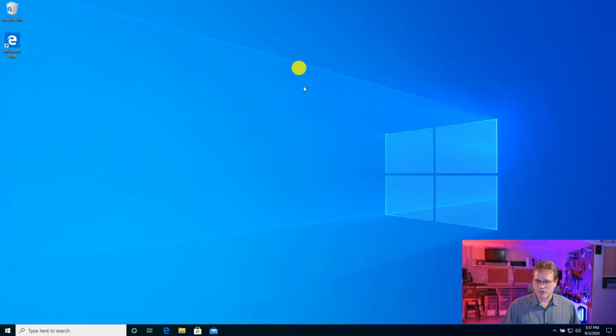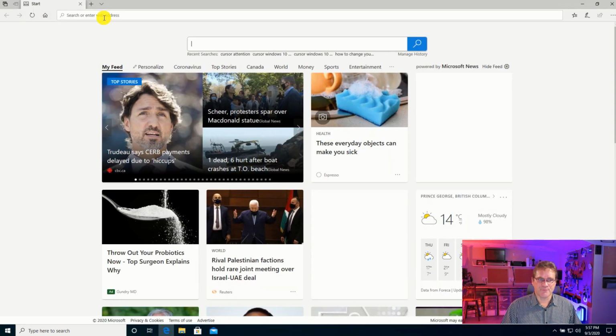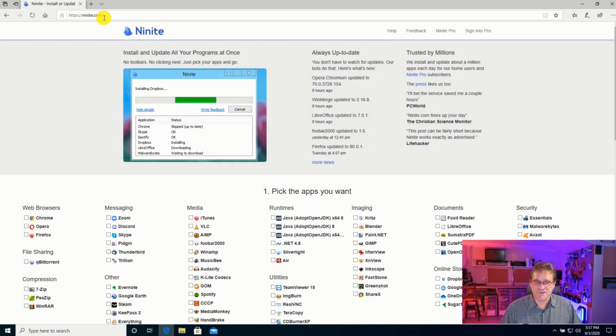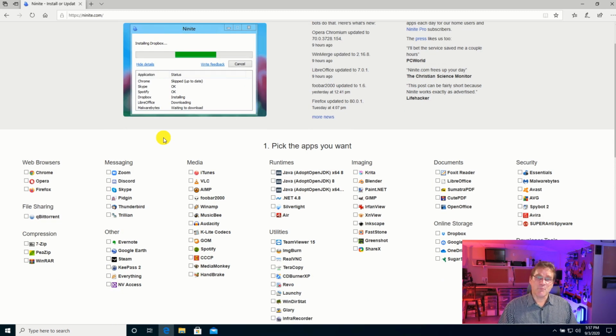Windows 10 by default, as you can see, it's not exactly what I would call user-friendly. The first thing I do is I open up Microsoft Edge. I go to ninite.com. There's various pronunciations of that, and hopefully I've done it justice. This is a program that will automatically download a bunch of software so that you can do automated installs while you get on with things.